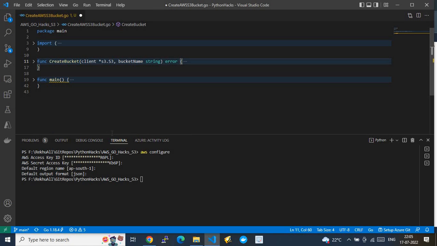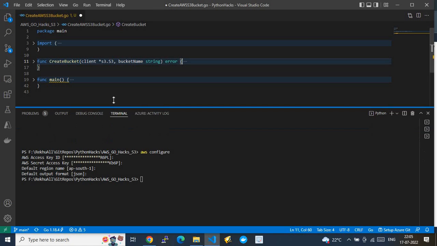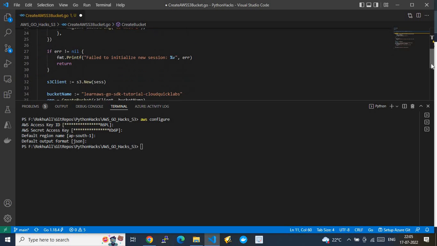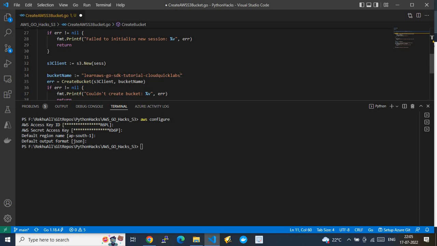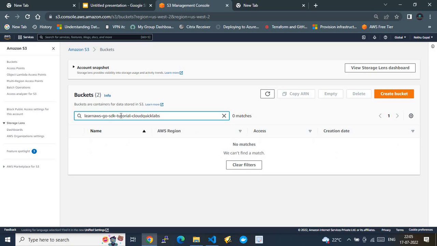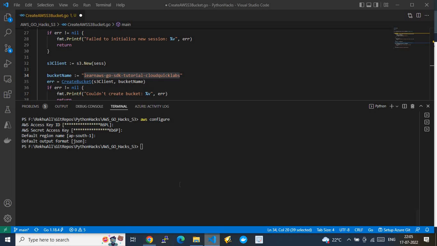All right, now let's run this code to create an S3 bucket. What is the S3 bucket name we have given here? This is the bucket name we gave. Let me search if the bucket is there. This bucket is not there, so you are aware that it did not exist. Now let's create this bucket.